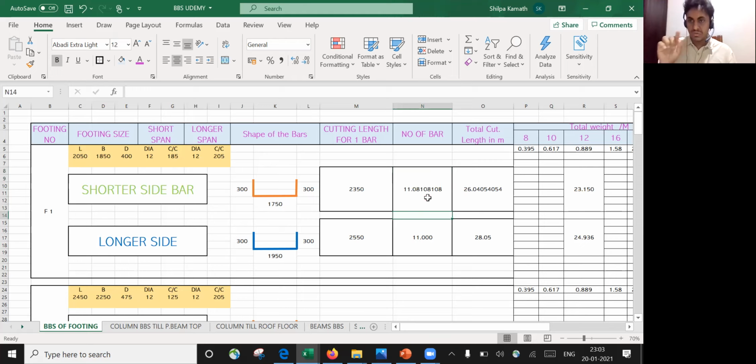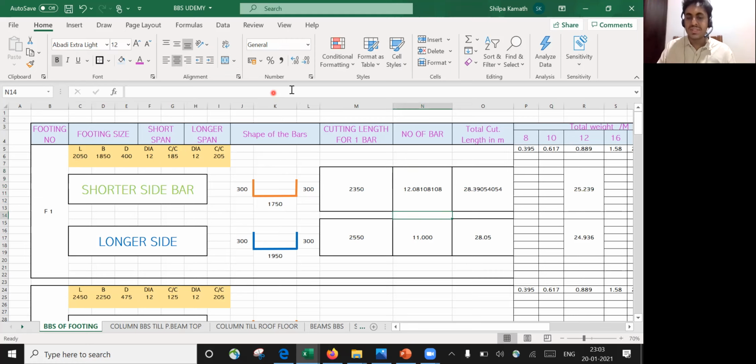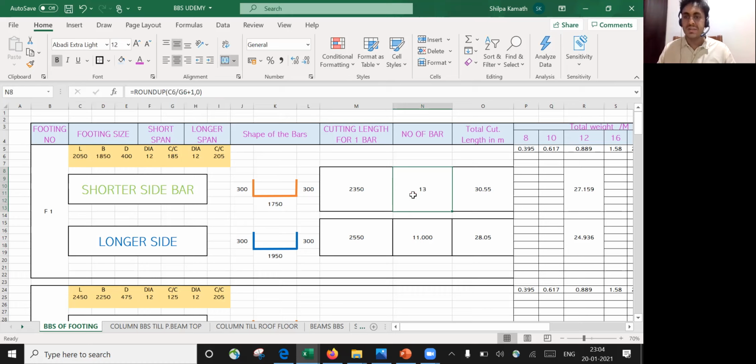But when you find the number of bars, it has to be a round figure. Second thing is that we are finding the spacing, but whenever you count the number of bars, one bar will come extra. So you have to add +1 here and hit the enter button. That will come out to be 12.08. You can round it off to the next figure. I'll write ROUNDUP, which we have already seen, open the bracket, hit a comma and say 0. That will take you to the next higher figure, that is 13, right? That is the right way to do it, whether you do it manually or with a calculator.